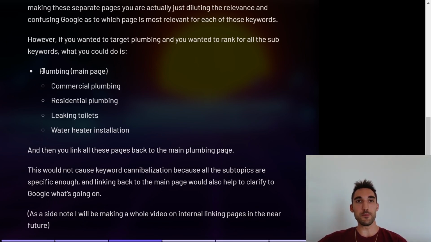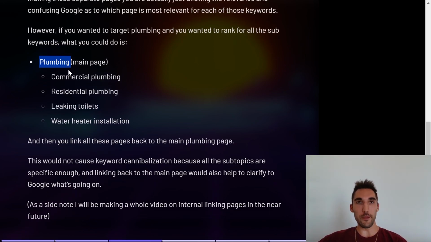You could have a main plumbing page, and then below that main plumbing page as sub pages, you could have commercial plumbing, residential plumbing, leaking toilets, and water heater installation. These are just a couple of examples I've thrown out here. And now what you would do is link each of these pages to the main plumbing page, obviously with the appropriate anchor text, such as plumbing, plumber near me, plumber in Sydney, linking to the main plumbing page.